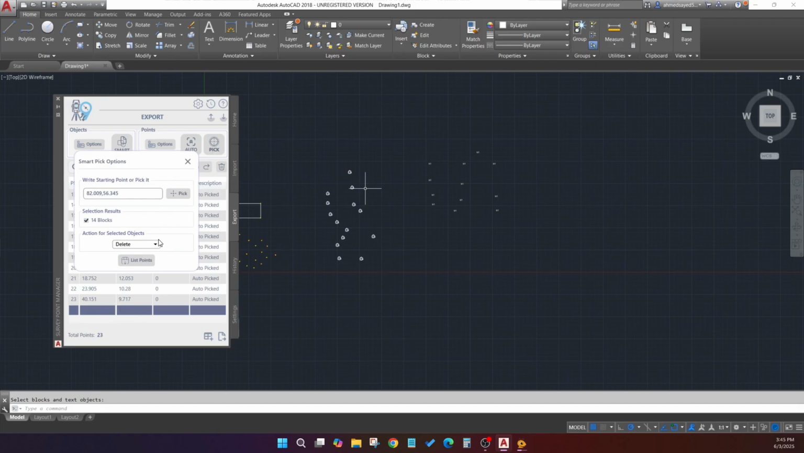This section tells you that 14 blocks were selected. When you check this box, it means you want to add only blocks. Sometimes the blocks come with texts. So choose what to add to the drawing. Next, decide what to do with the selected blocks. Delete them, move them to a new layer, or leave them as is. You have full control here. We chose Delete.